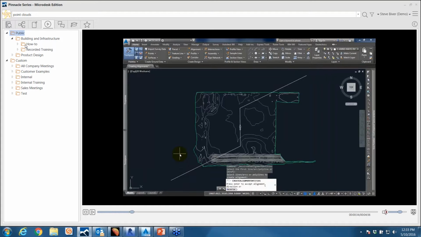Record those videos, place them right here in the Pinnacle series next to everything else. That way they're accessible through the system, searchable, and very easy to find. But under the public folder, this is a collection, as you would expect, of videos training people on the various Autodesk technologies. There's two different kinds of videos, and that's the important thing to cover here.